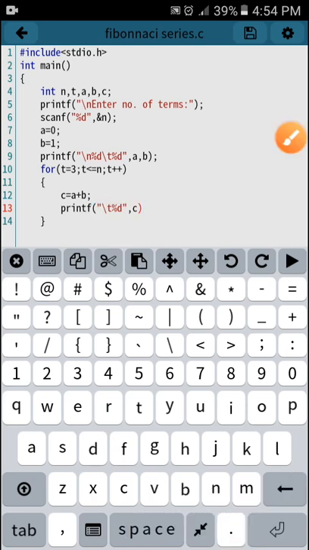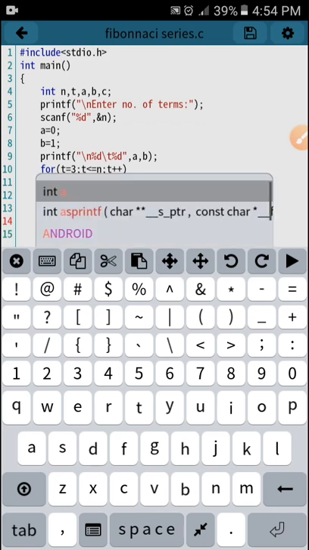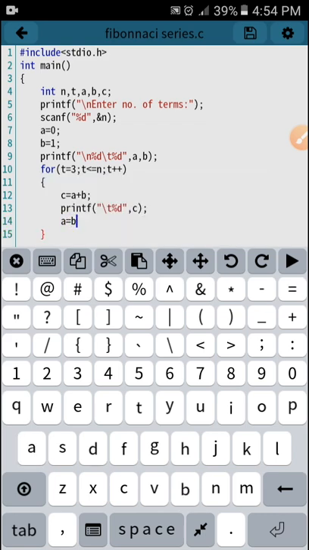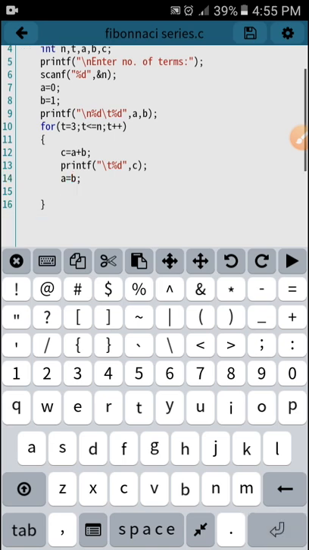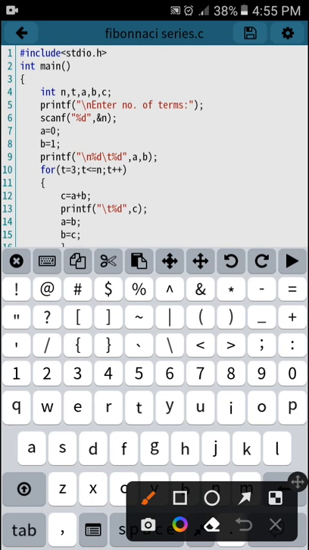So we first end it and then we update again in the for loop. a is equal to b, and then b is equal to c, so that in every iteration the values will keep changing. And now what we have to do is close the for loop, and then we write return 0 and close this one.